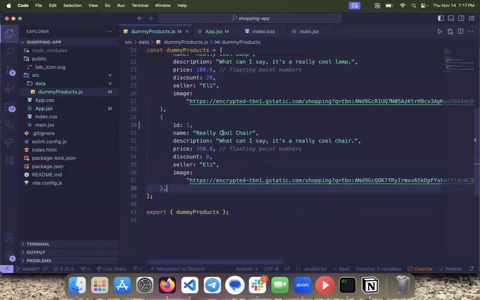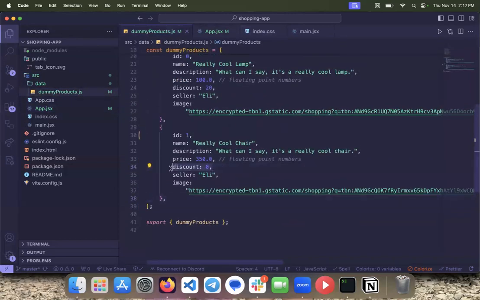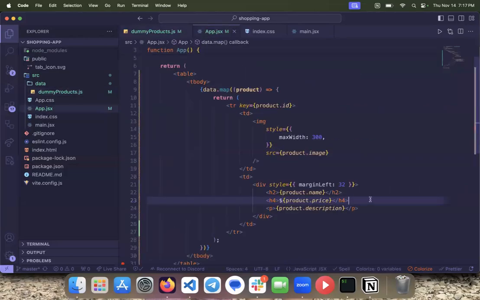Do we have any other data that we're not currently showing? We have a discount. We have a seller. Maybe we'll skip the discount for now, but we can at least put the seller in here.